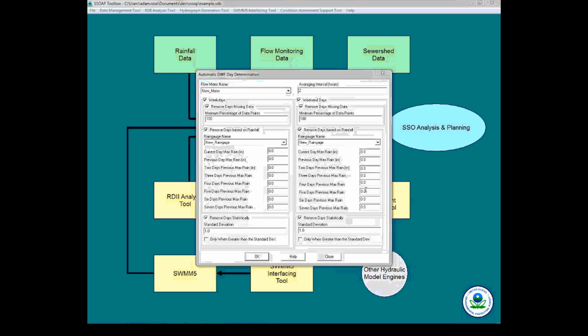And it may look like there's a whole lot of options in this one. It's really not too bad. And so to start with, we only have one option, and it's our flow meter. And then we have the option of treating weekdays and weekends differently. We'll treat them the same. You can pull out missing data points, which we would like to do.